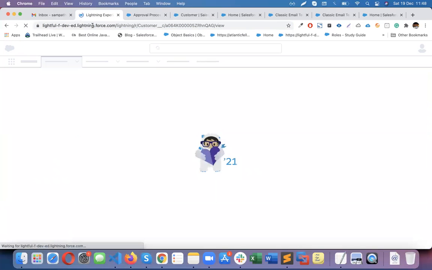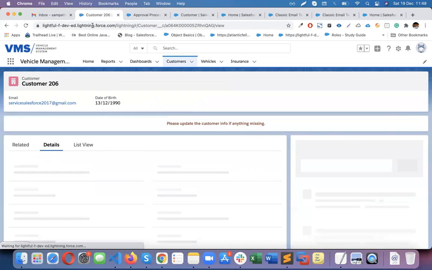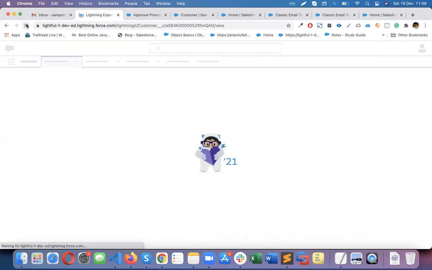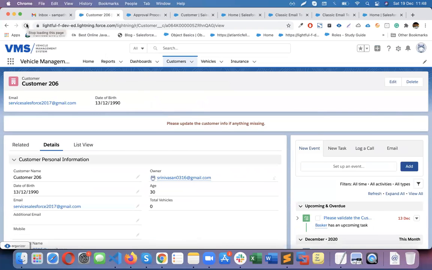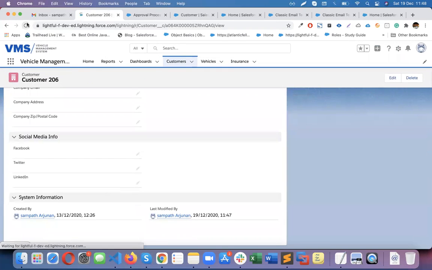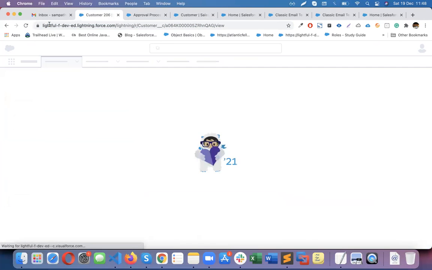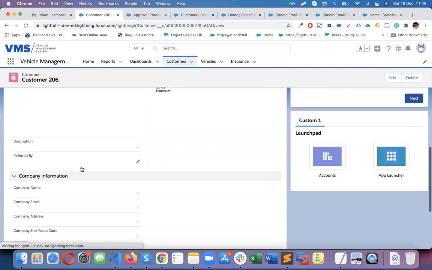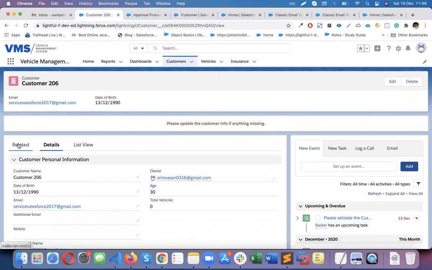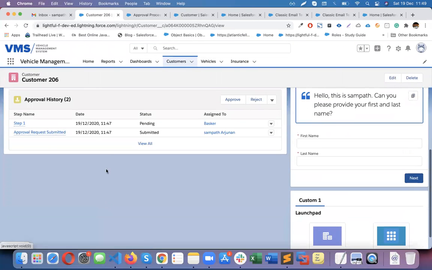Just refresh it. My goodness, sometimes the browser is killing me. Still the field is not there. Okay, anyway, so let's log in as Bhaskar now.